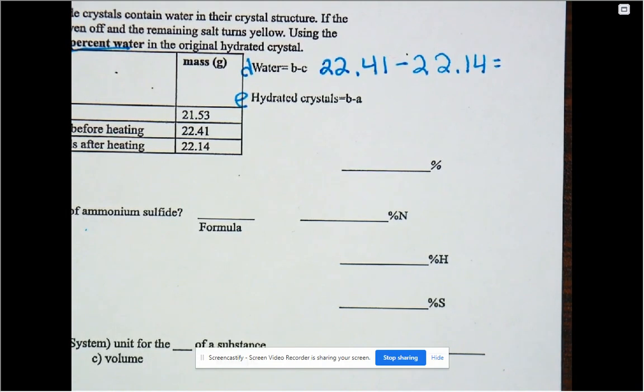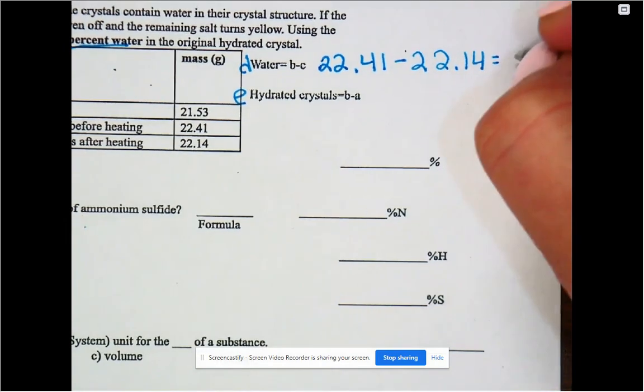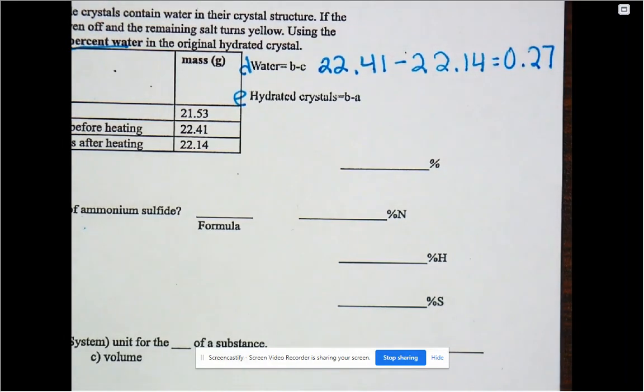Thank you. I already had it half typed in, sorry. 0.27 is absolutely correct. All right.